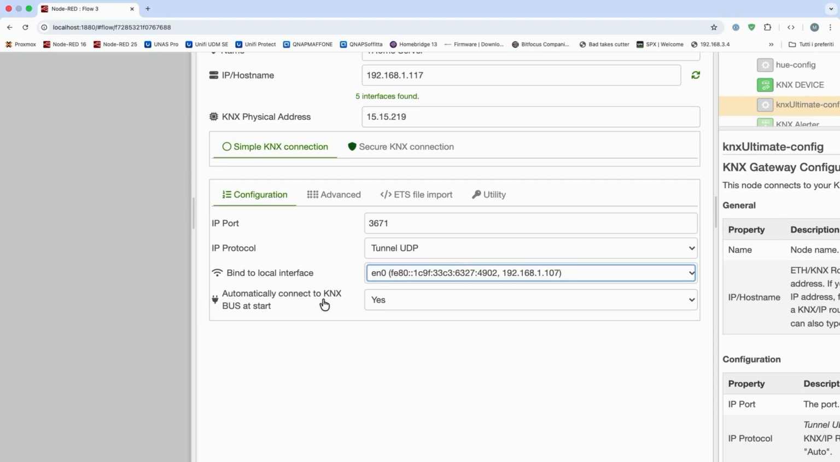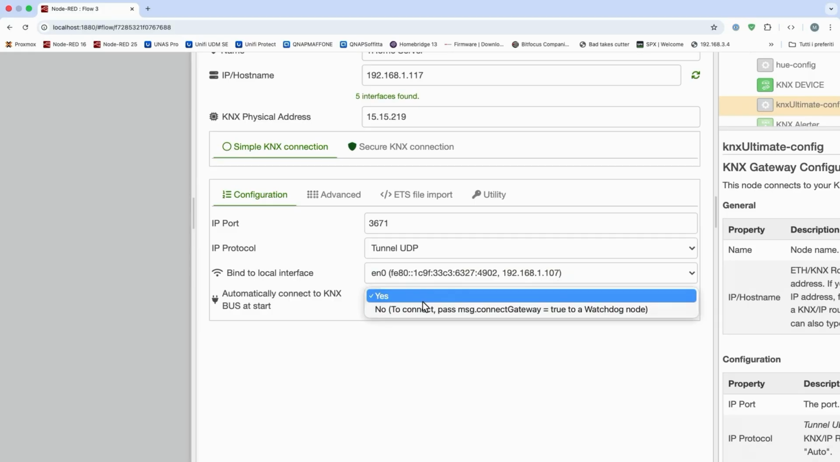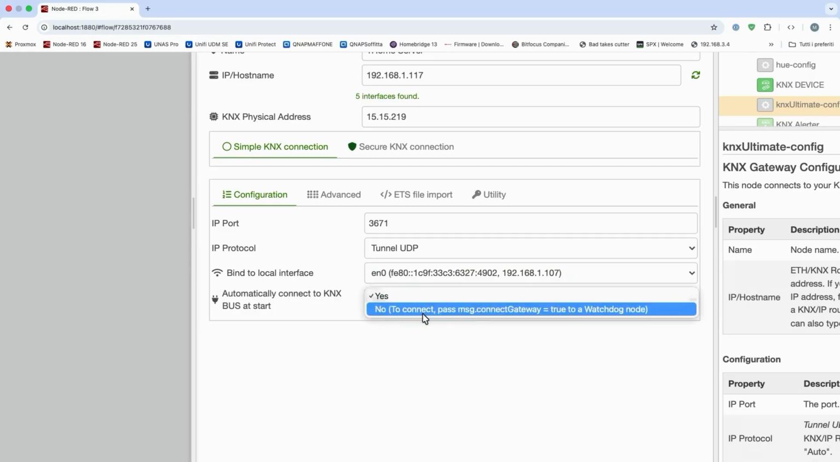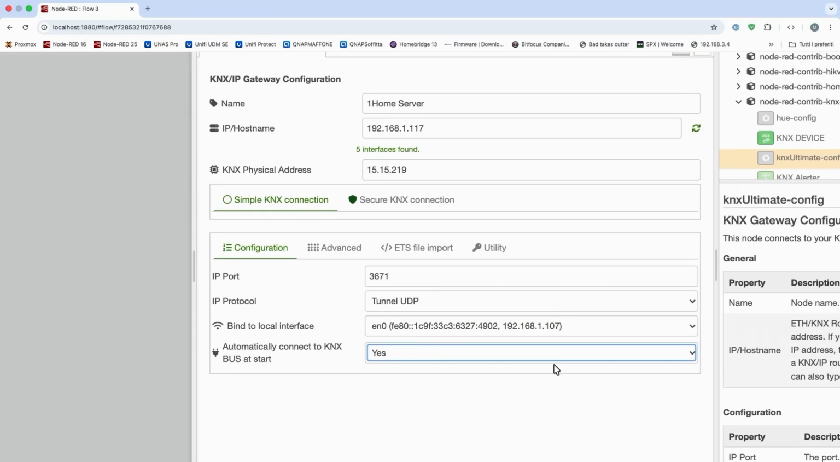Automatically connect to KNX at boot start. You can choose to yes, connect, or no. In this case, to connect, we need to pass this connect gateway property as true to a watchdog node. We'll see that later on in this tutorial.